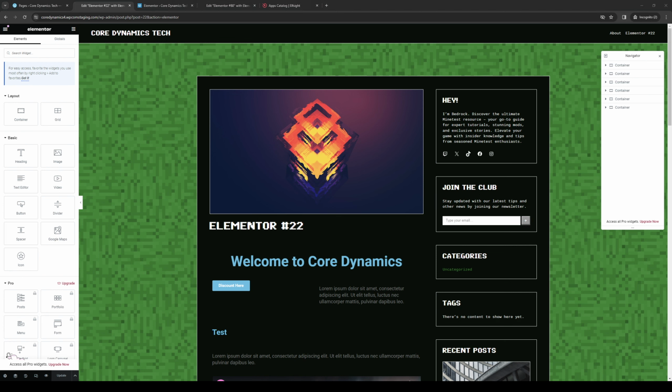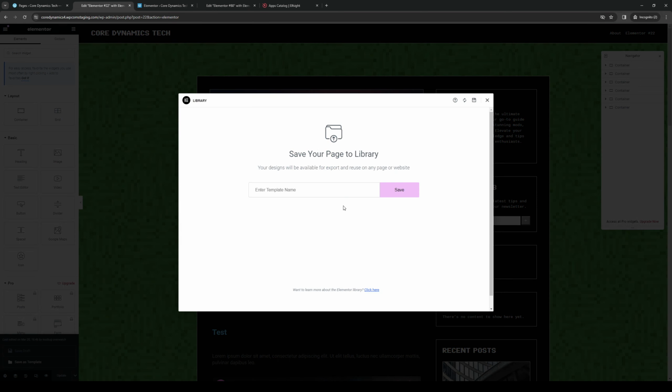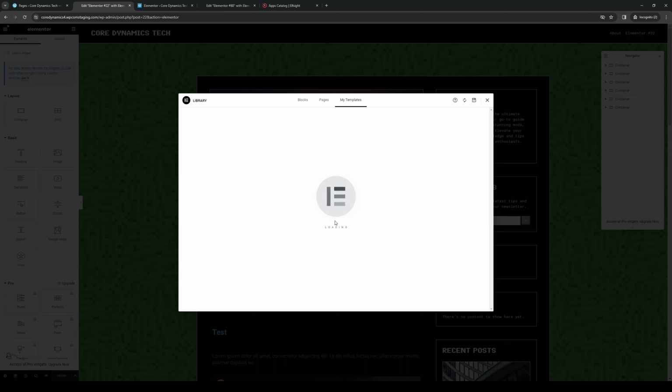And then from here, you want to click on Save Options, like so. Click on Save as a Template and give it a name. Let's say New Homepage, right? Click on Save and wait for it to load. And here we are. So here is the homepage now.